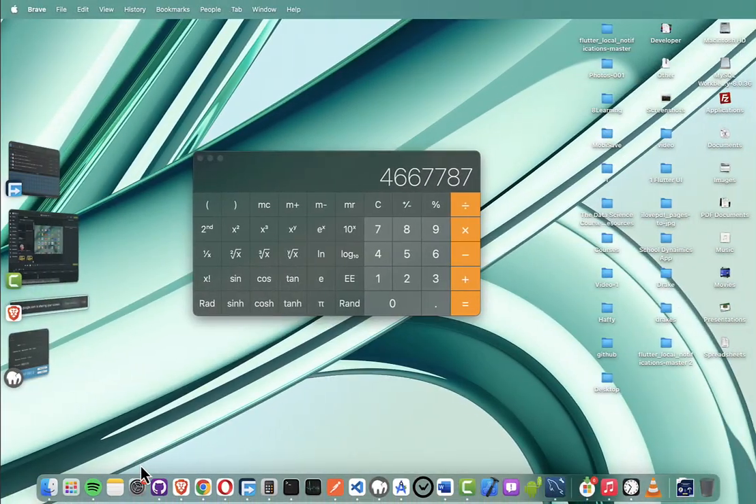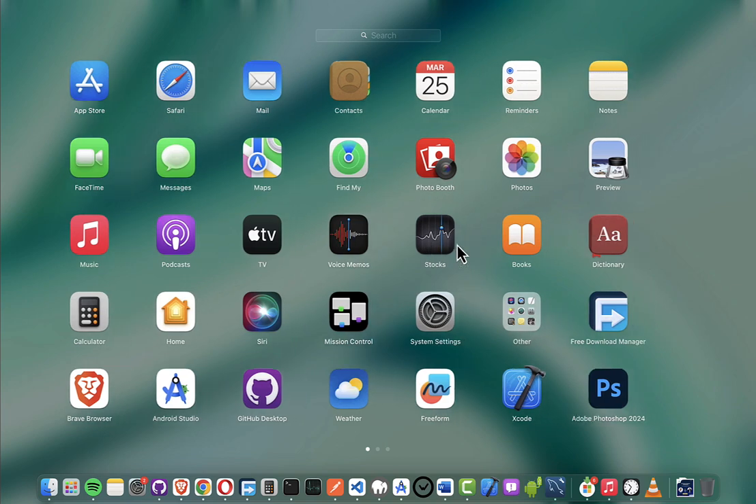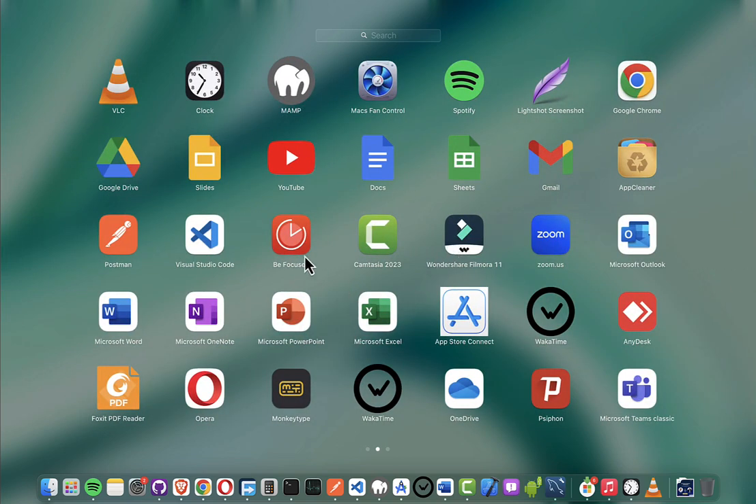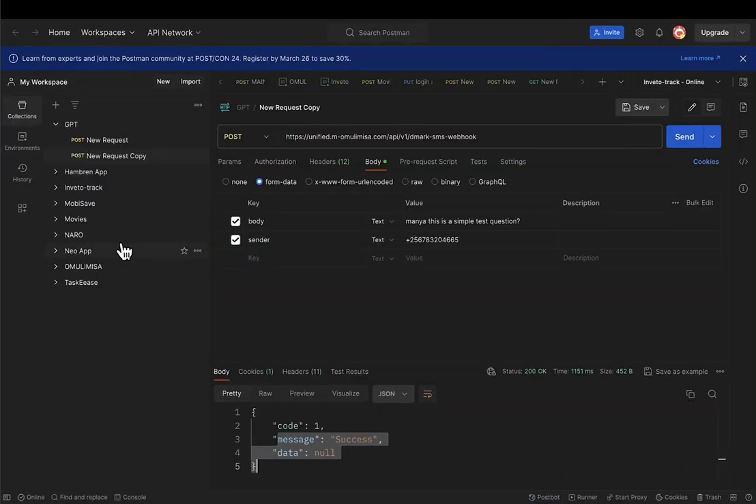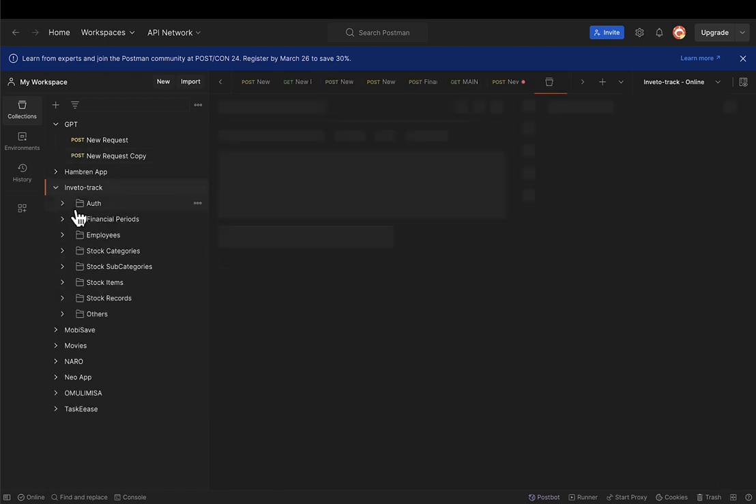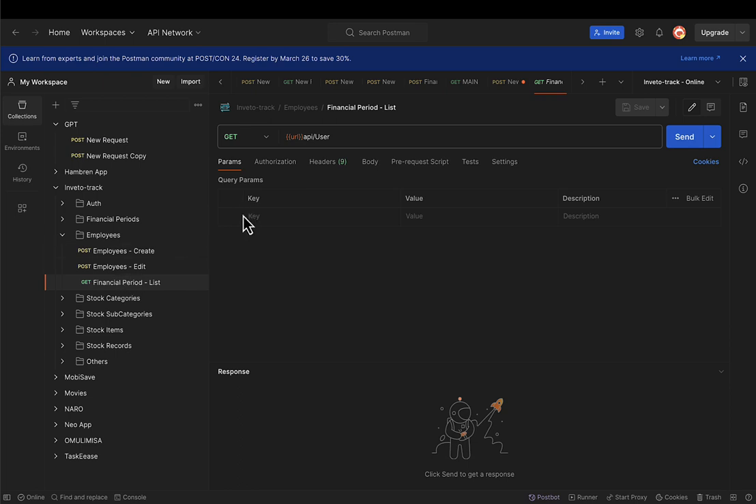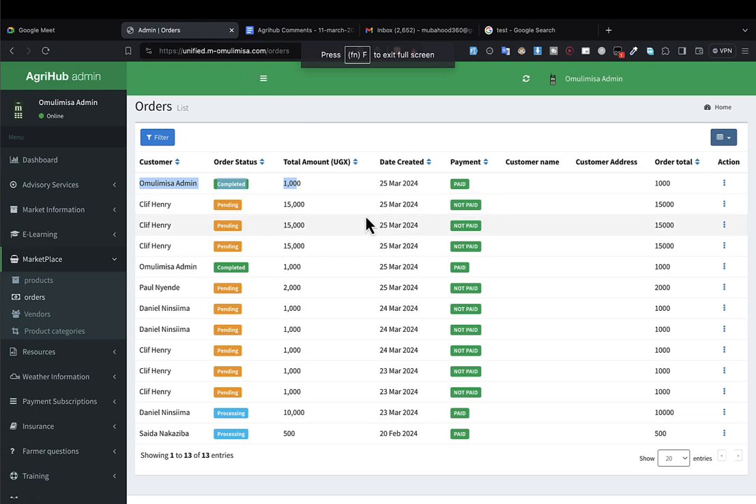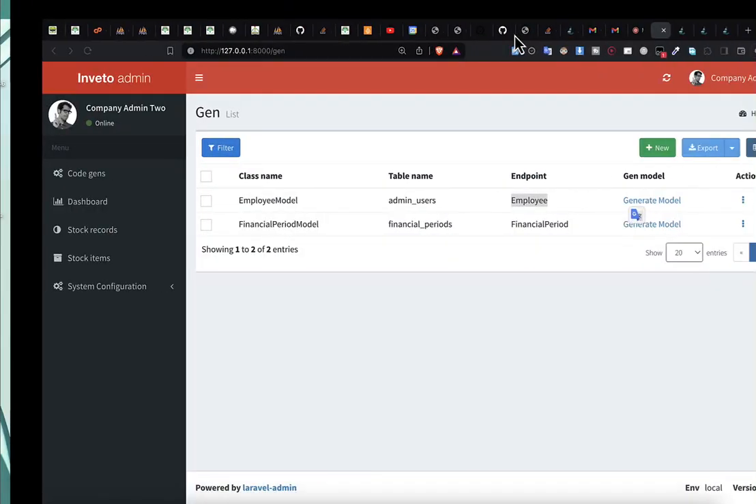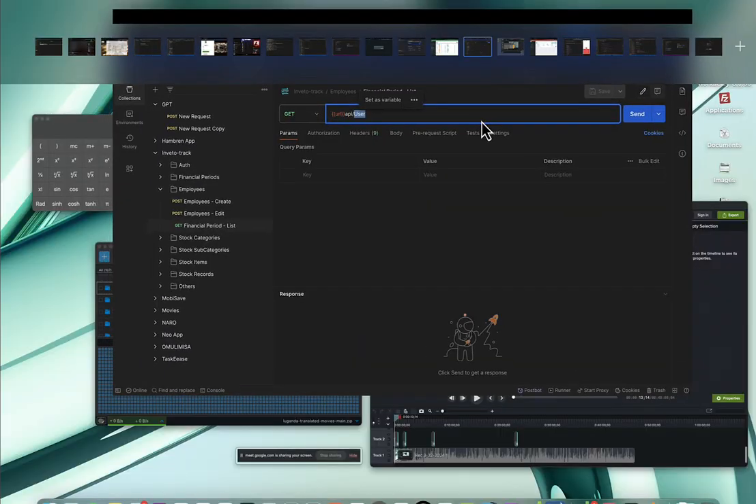It's not working. Let's see what we have exactly in the Postman. In Postman, we come to our project InventoTrack. Where is employees? It is here. The employees list is API slash user, not employee. So it means we should have put slash user, not slash employee. That would be the endpoint.